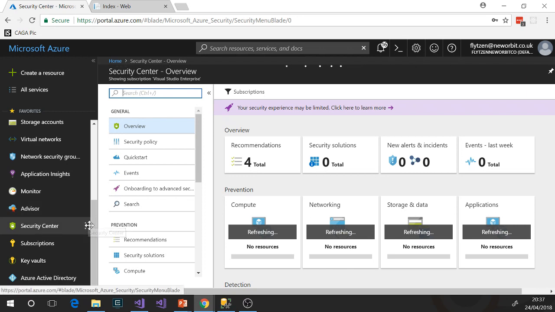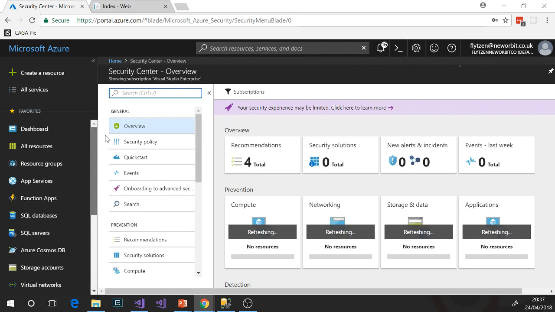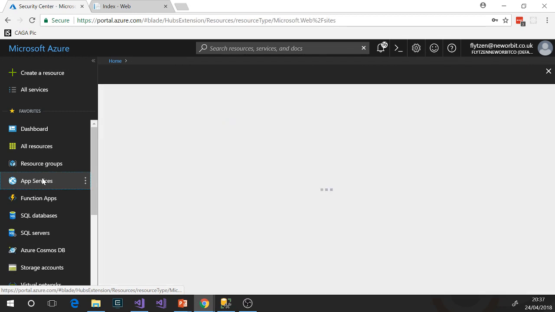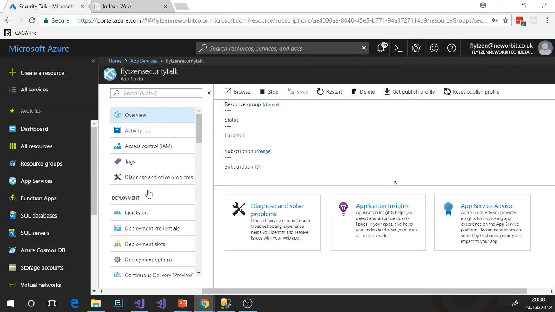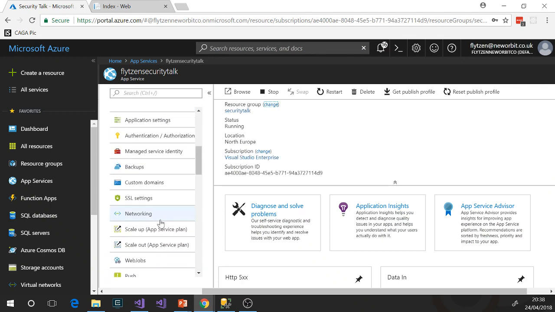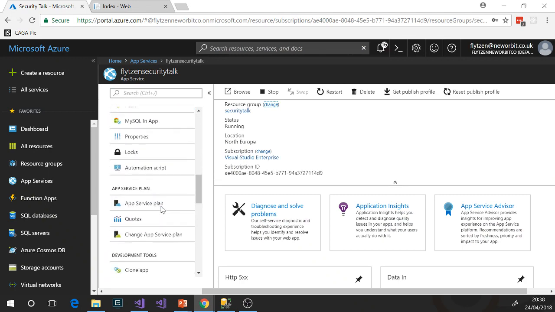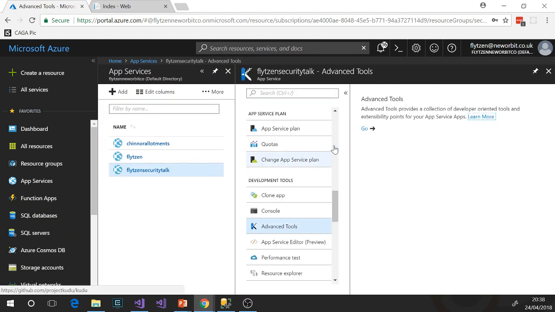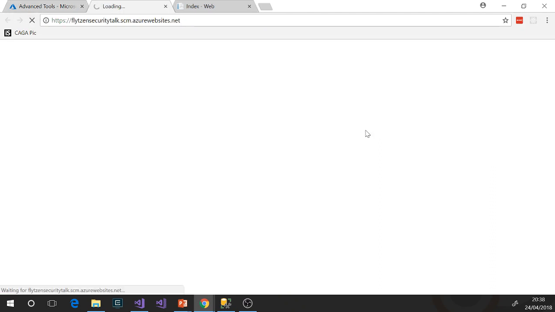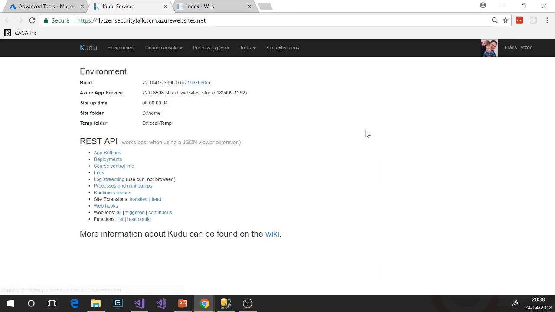So, what you do then is you go back to your application. Here we go. And go in here. And then we go down to Advanced Tools. Here we go. Which is a great UI, because then you get to press go here. It's great. At least before, you used to be able to remember that it was .scm. That used to not be linked to. You had to go and type that URL in.